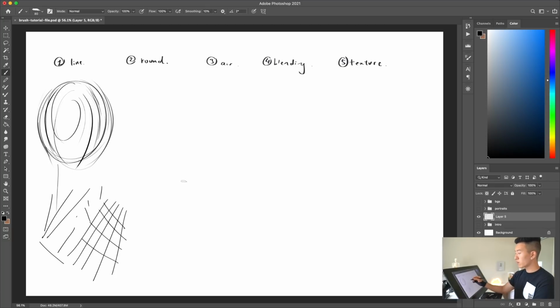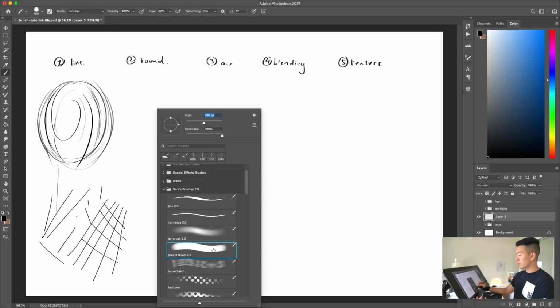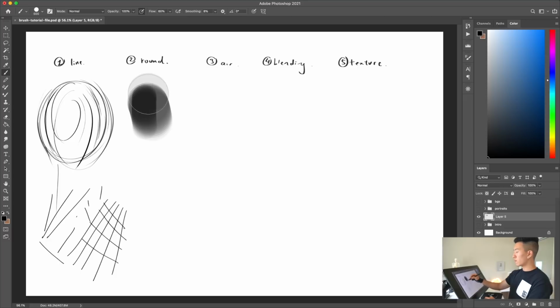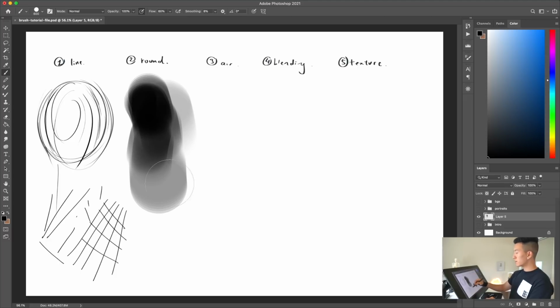Second one is the round brush, and I use the Round Brush 2.0. This is one of my favorite brushes of all time. I've experimented with tons of different brushes, and I just keep coming back to this one. It's so solid for applying colors, especially on portraits. It's so simple and so straight to the point that I love using this brush.